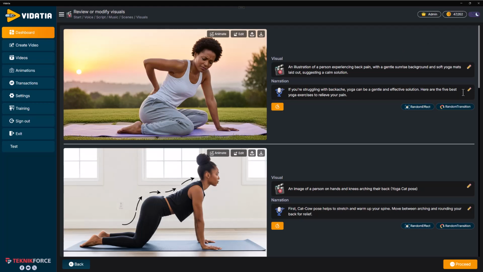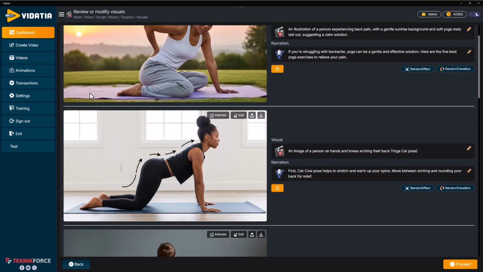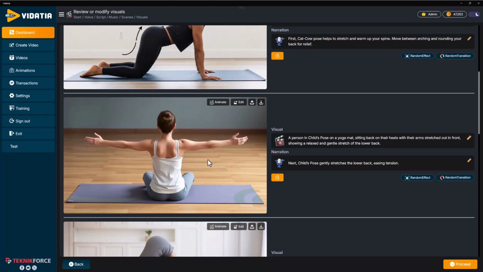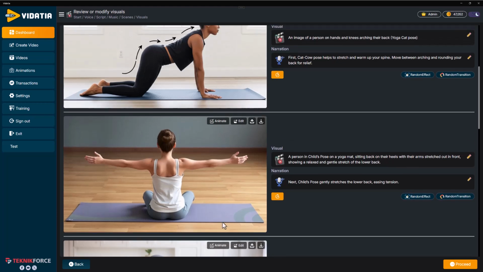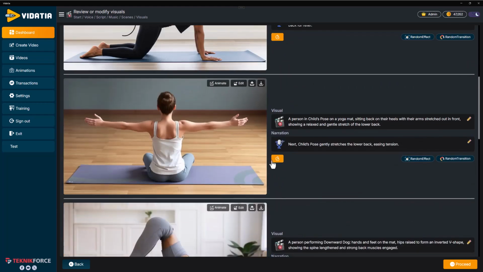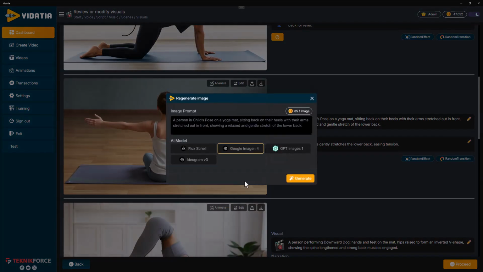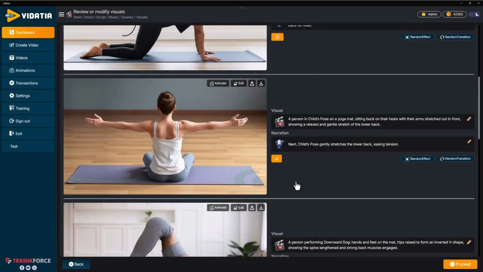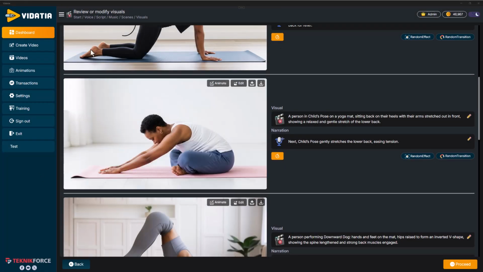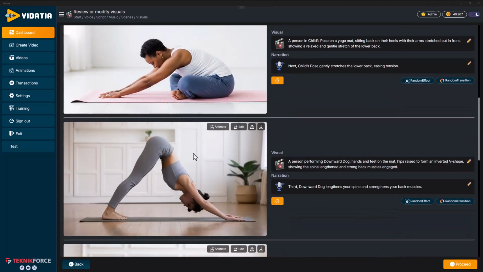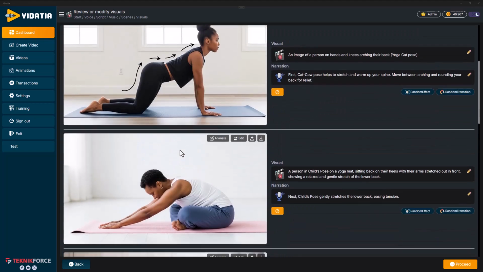If you want to change anything, you can. And if you want to change the visuals themselves, yes, you can do it. For example, let's say you want to change this visual, right? We've got a theme in here, so just click on regenerate image and you've got the image prompt. If you want to change anything, you can. You can change the AI model. We've got multiple options. This time, let me try Google Imagen 4. Click on generate and it's creating the new image. And here we have it. This is a new image created just immediately.